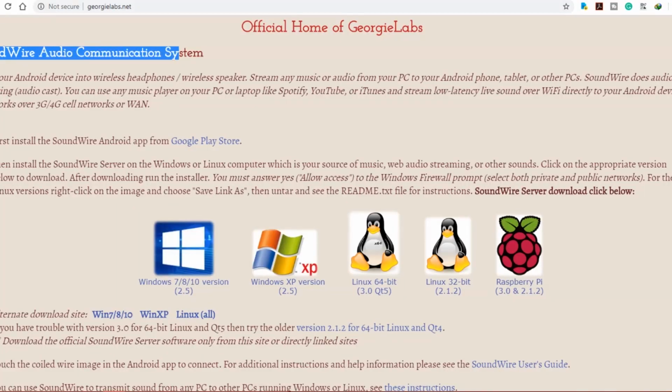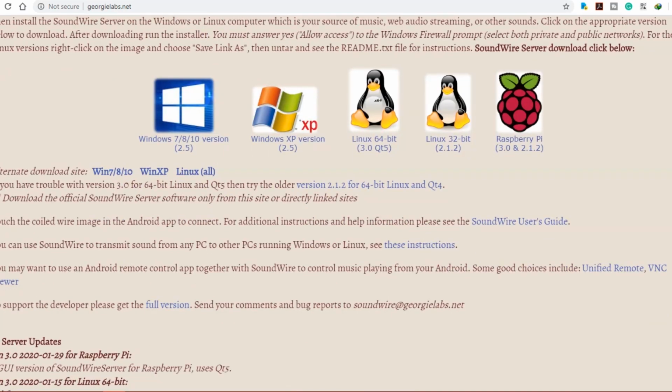First of all, you have to download this software. It is available for Windows 10, Windows XP, Linux, as well as Raspberry Pi 2 or 3 versions. I will give the download link for that. This is a PC client, or mainly a PC server. This is the Soundwire server. So this file you have to install on your desktop PC.